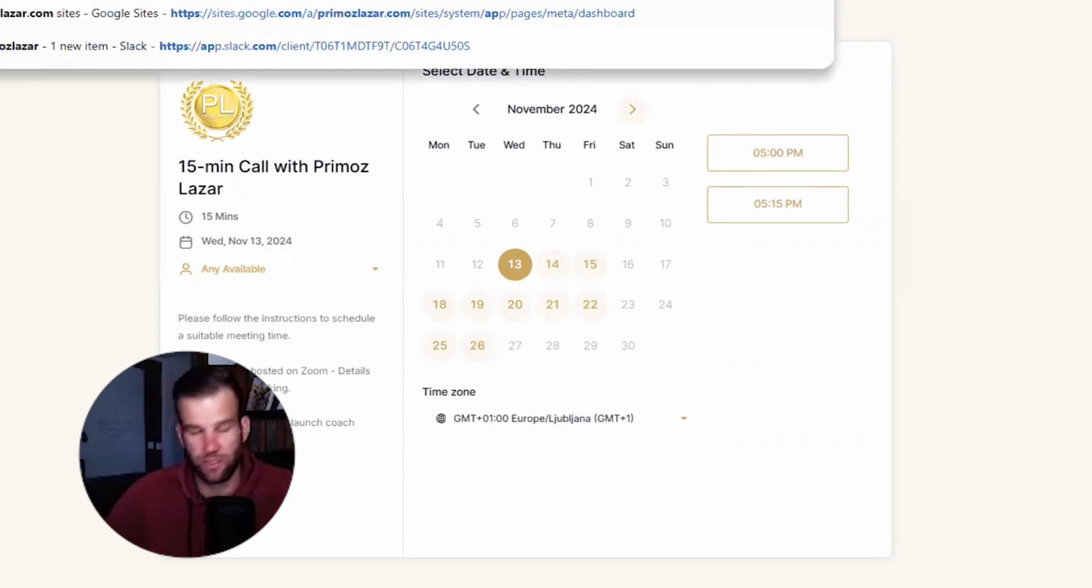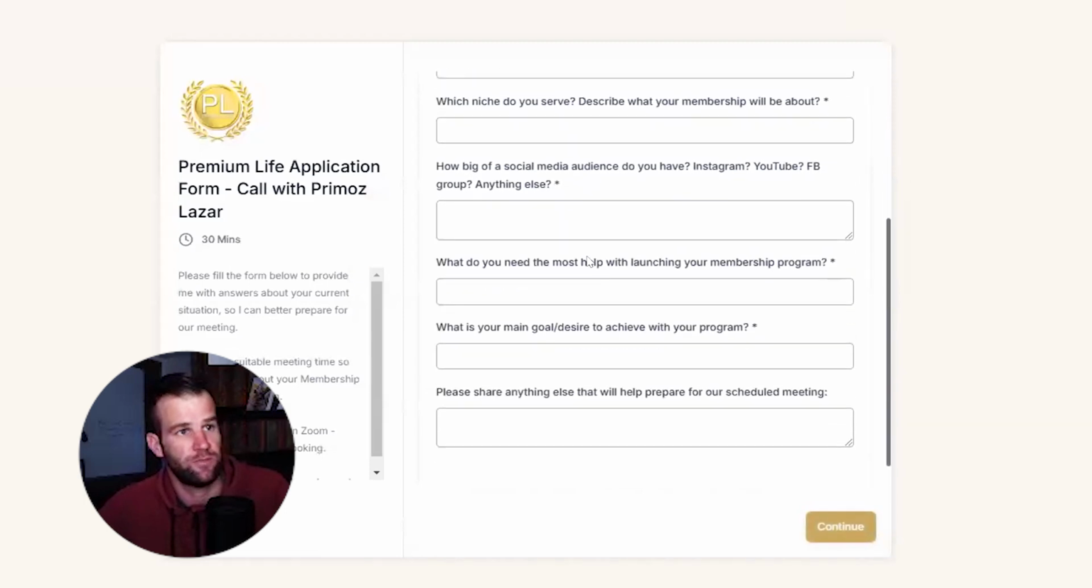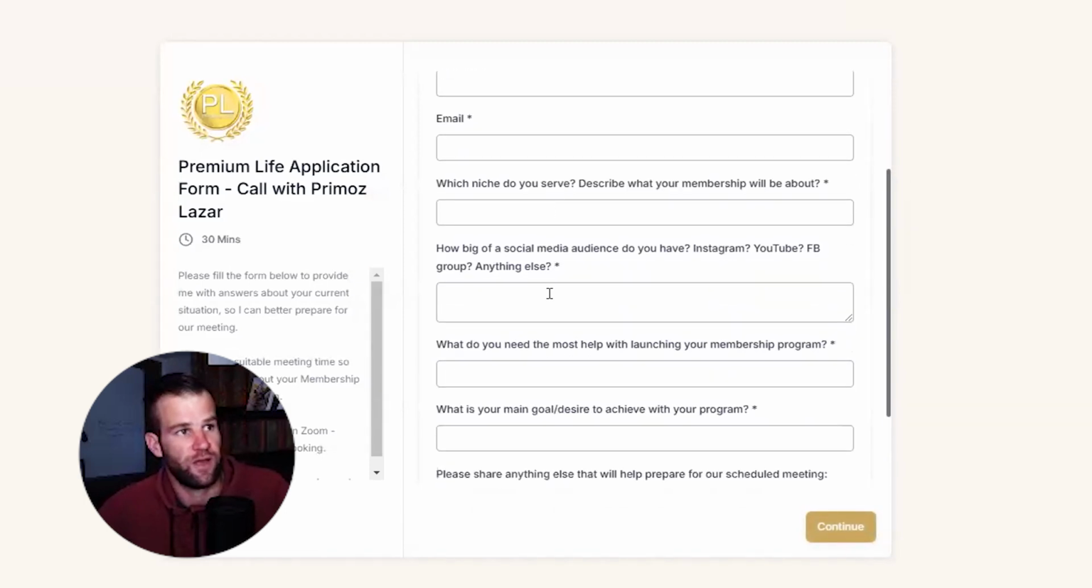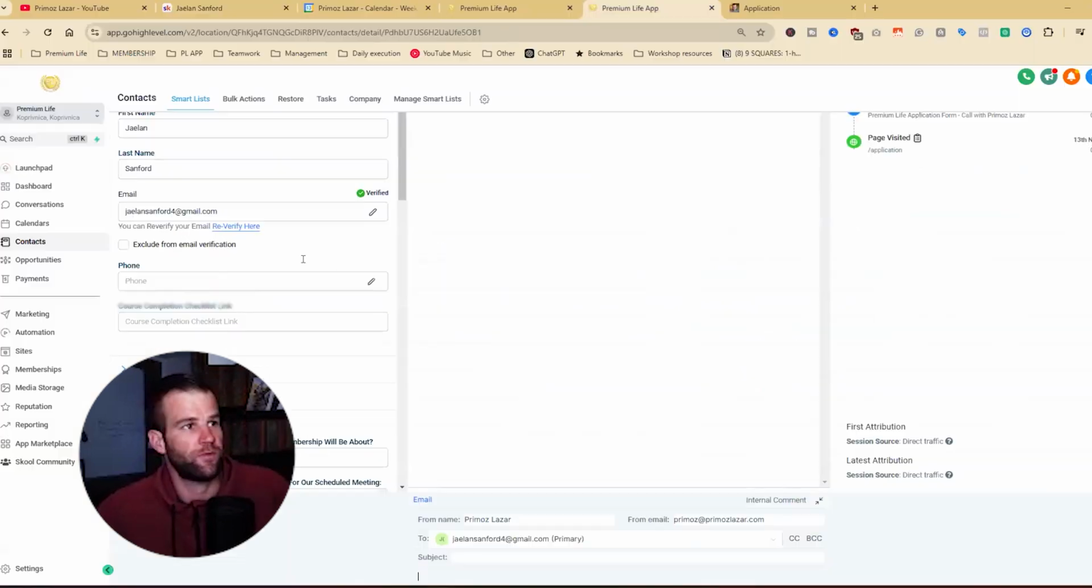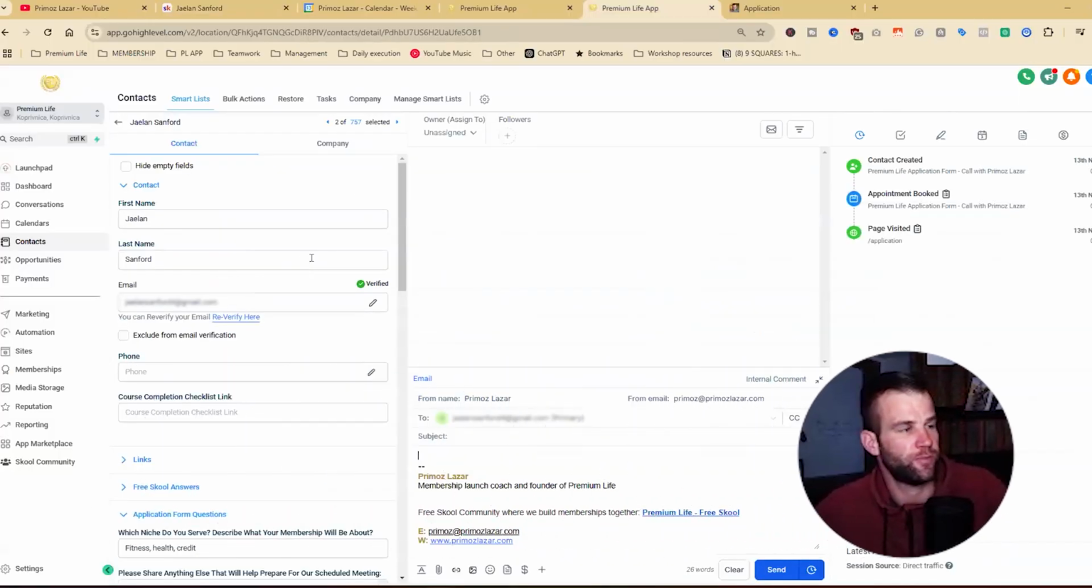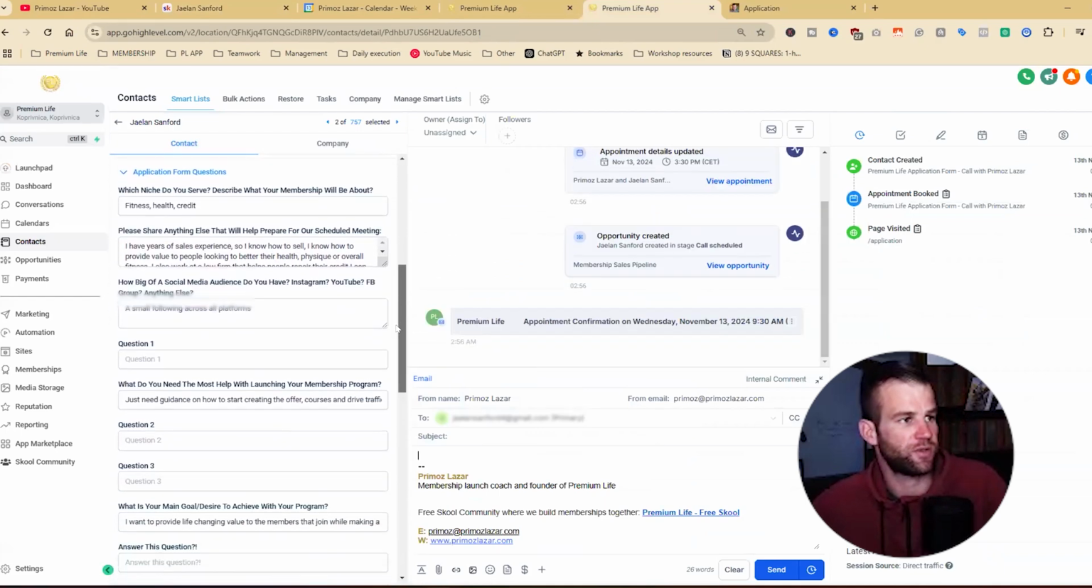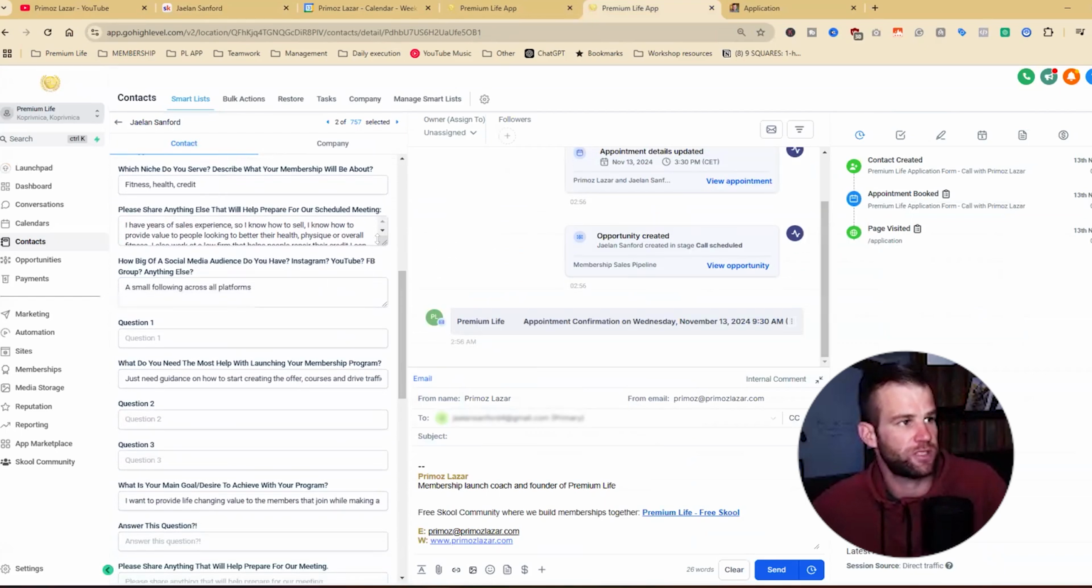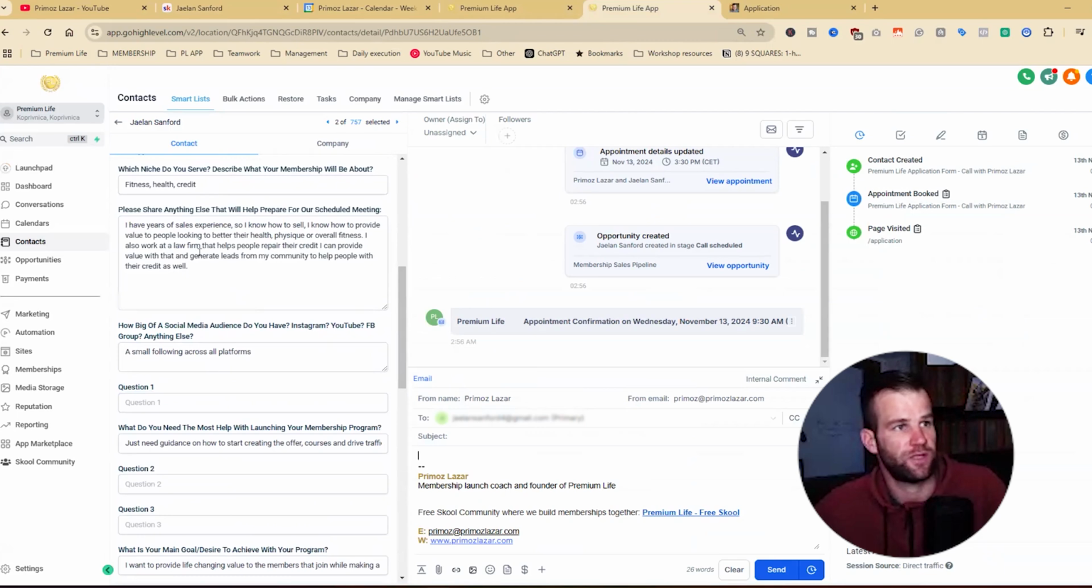I also have an application page where before they book a call, I ask them questions, right? And this is cool because when someone answers those 5 questions, they get into that software immediately. For example, I'll just show a random person, but I know this person answered those questions and I can see those questions here now in the contact section of that contact. So that's why I like the idea of having it all in one place.